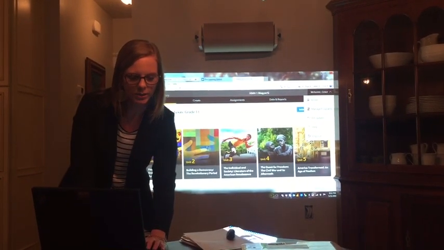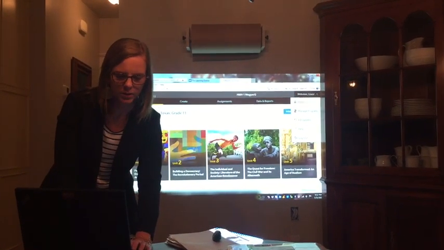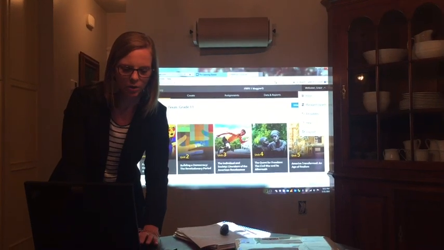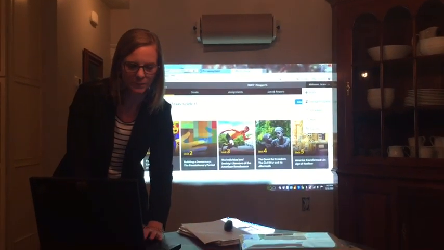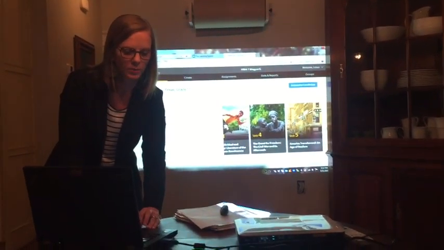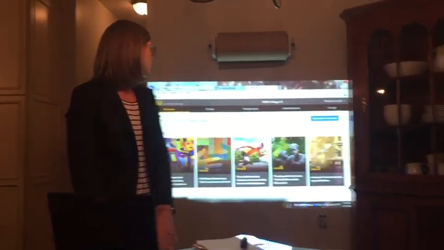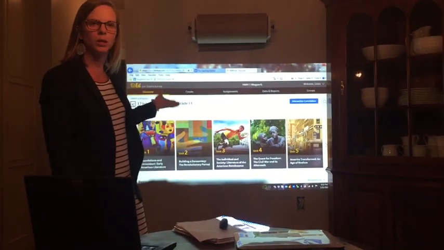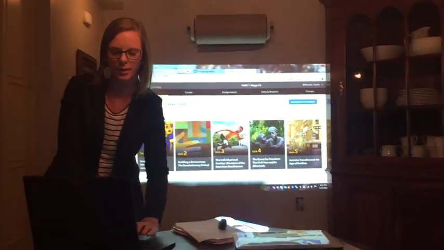Now also take a look at these tabs. You can see right now we're on the Discover tab, and right down here these are your units of study. Now this drop down arrow will allow you to switch between programs. So if you're teaching multiple grade levels, then you would be switching between the programs depending on your class.